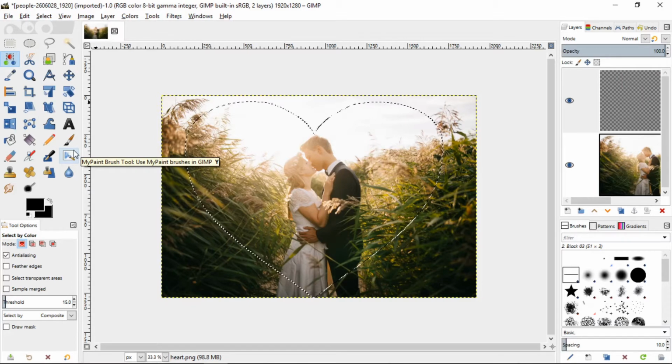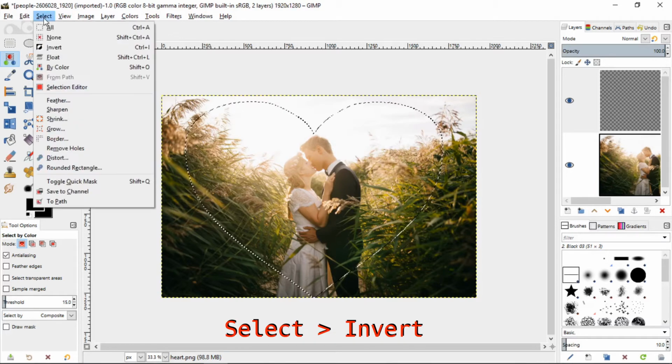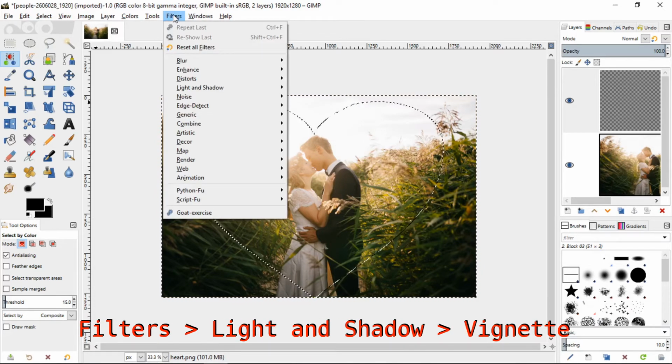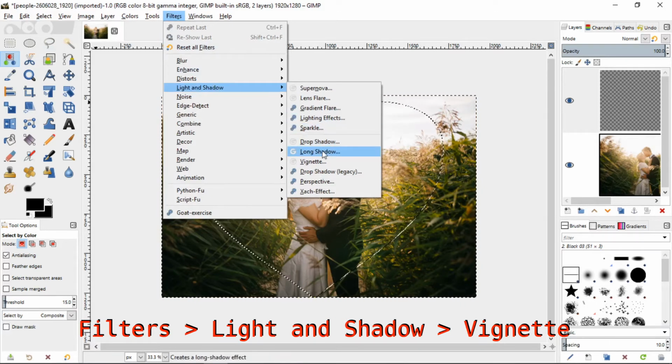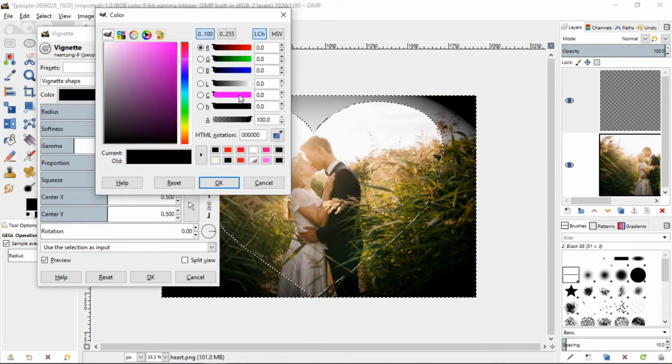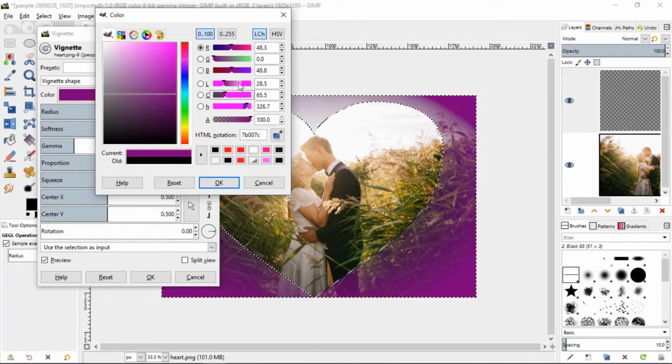The selection needs to be inverted for the vignette. Click Select from the menu bar, then Invert. To add the vignette, click on Filters from the menu bar, then Light and Shadow, then Vignette. As the image has a selected area, Use selection as input is the default. The vignette settings can now be set as required.